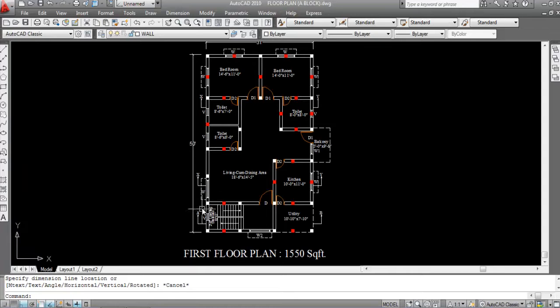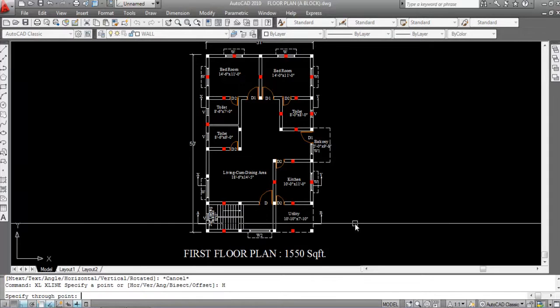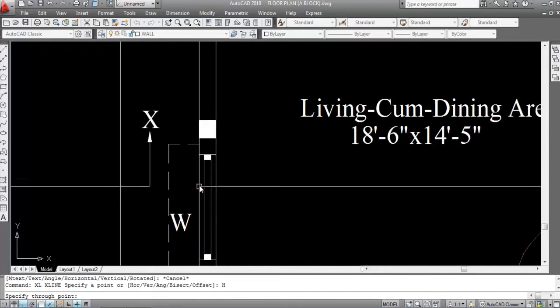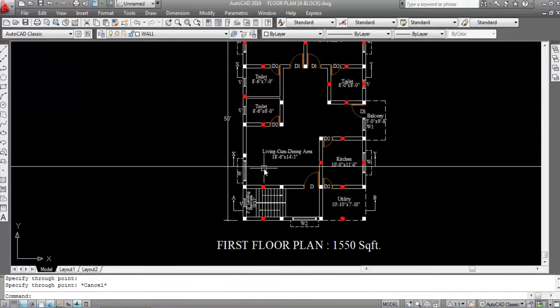Okay. So, take XL, means construction line. Press H for horizontal line. Now click here. This is the section line. Okay. I am taking this line as section line. Now take XL. Press V for vertical.